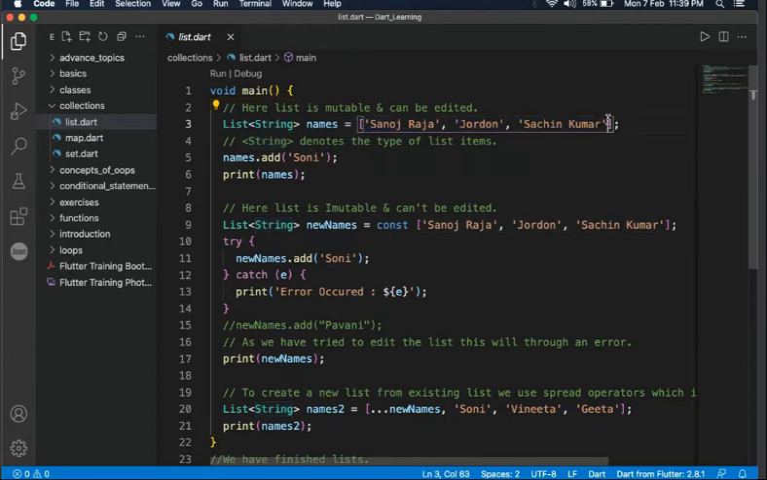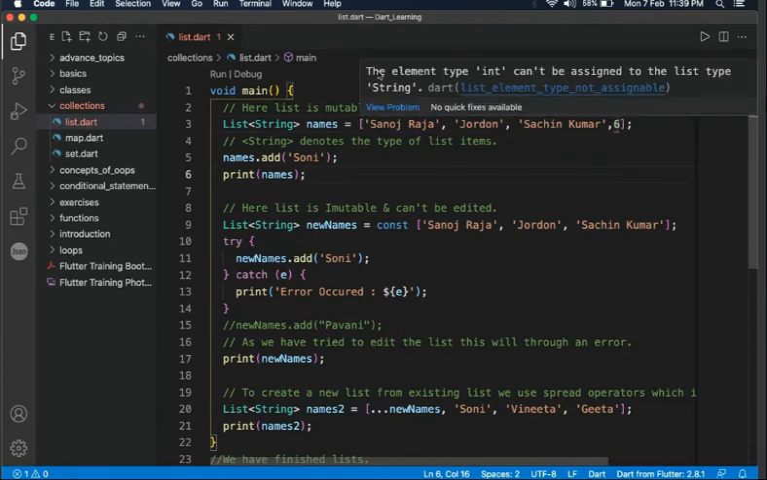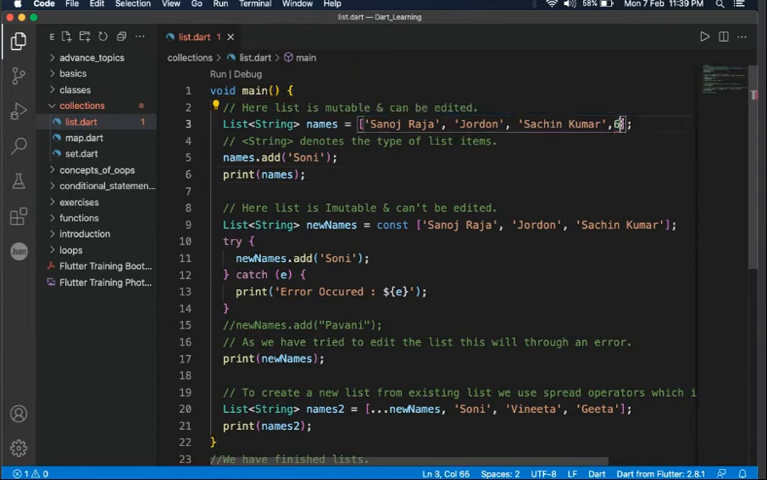If I try to add some integer value, you can see that there is an error. Basically, it's saying the element type int can't be assigned to the list type string. I have already defined that this list will be a string type, so we can't add any int in this list of strings. As you can see, I have made this 6 a string and it is okay to add it.